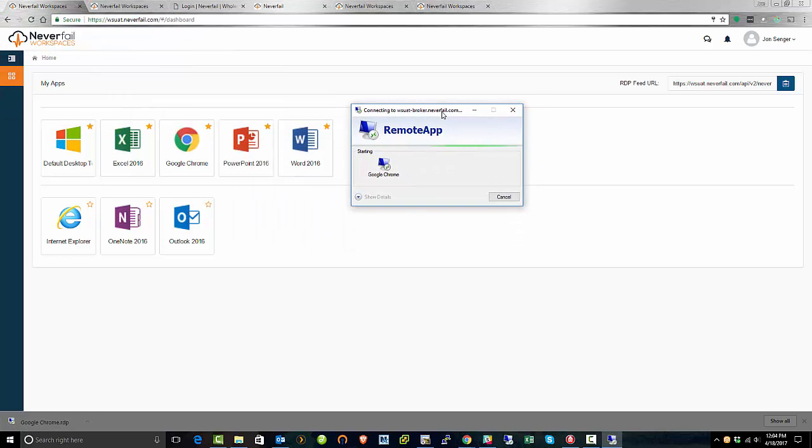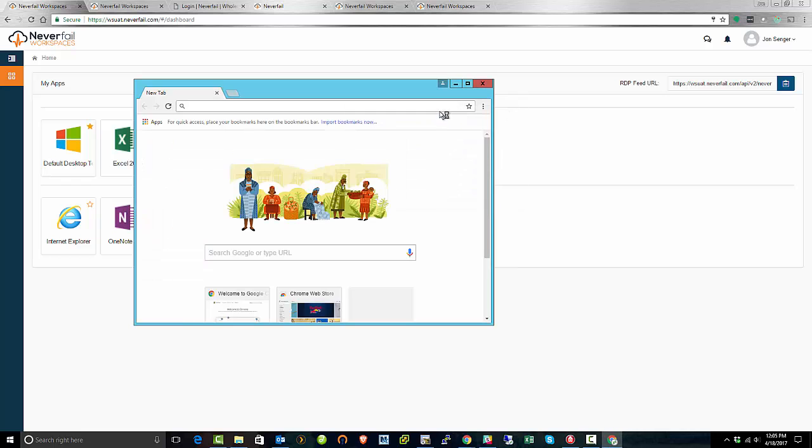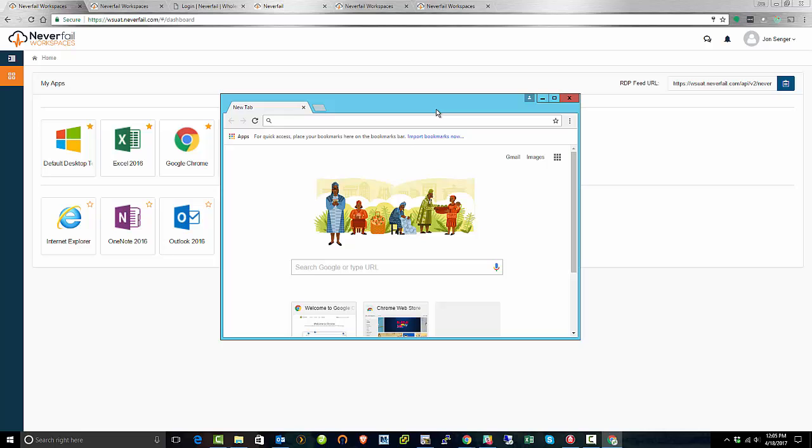Now, I had my credentials pre-loaded here because that's an option. You can save credentials so you're not prompted every time. Otherwise, it would be my email address and password, the same one that I logged in with to access the portal. So that's one way of launching, and I have Google Chrome started.